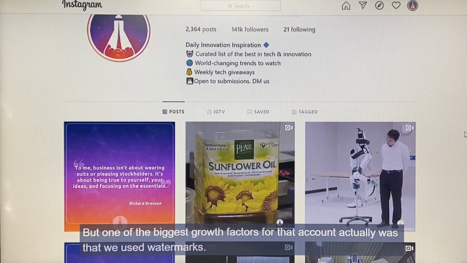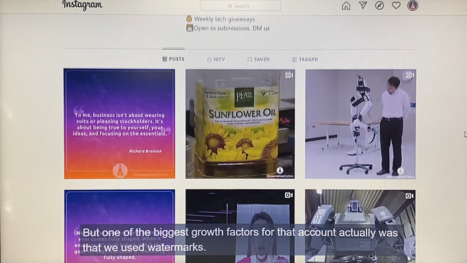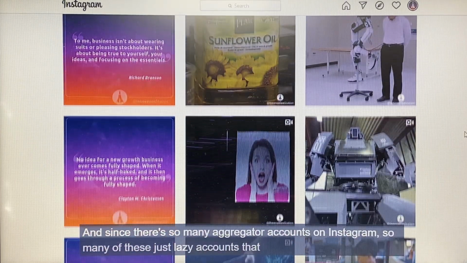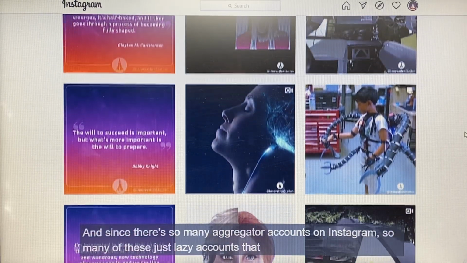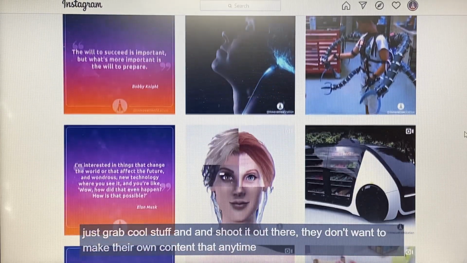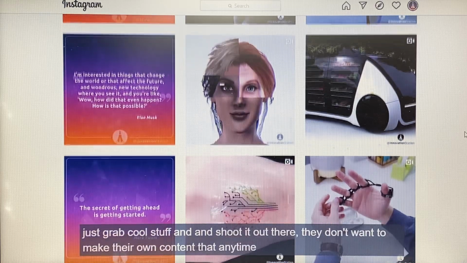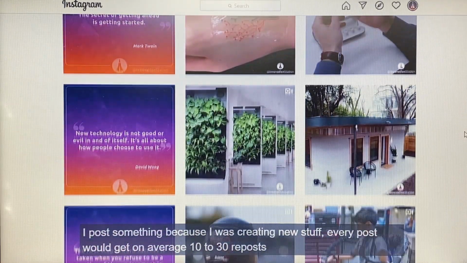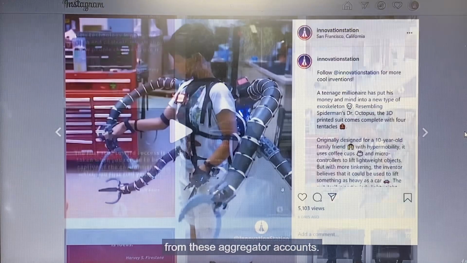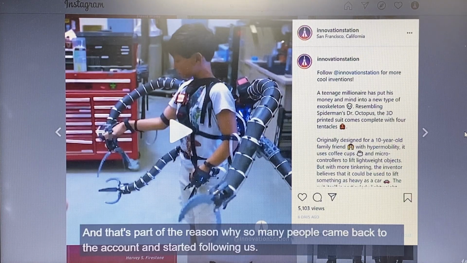But one of the biggest growth factors for that account actually was that we used watermarks. Since there are so many aggregator accounts on Instagram, so many lazy accounts that just grab cool stuff and shoot it out there, they don't want to make their own content. Anytime I'd post something, because I was creating new stuff, every post would get on average 10 to 30 reposts from these aggregator accounts, which just amplified the message. That's part of the reason why so many people came back to the account and started following us.